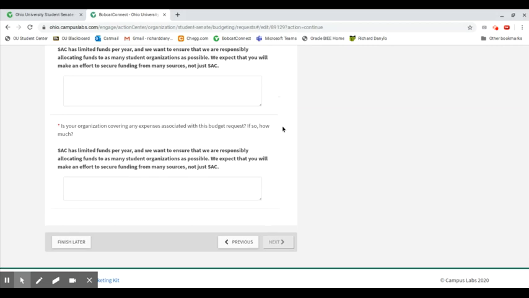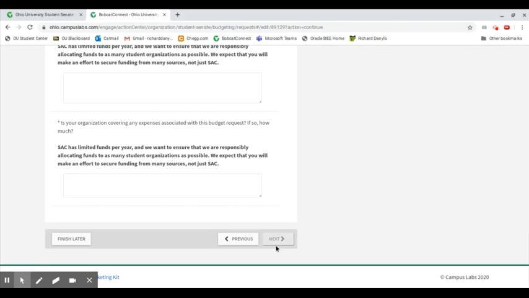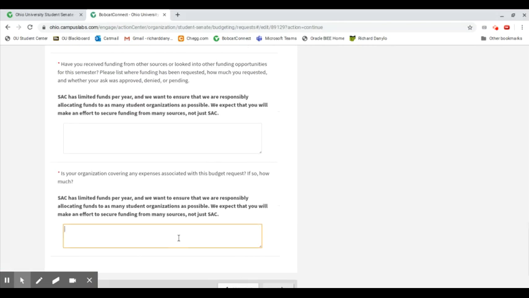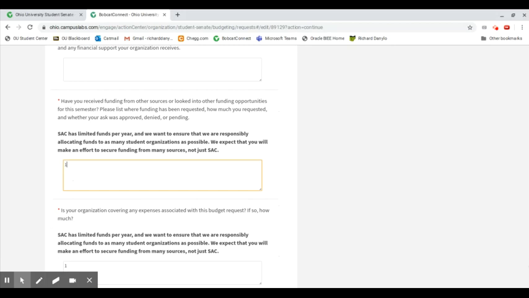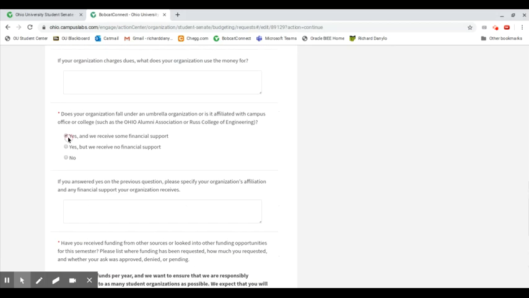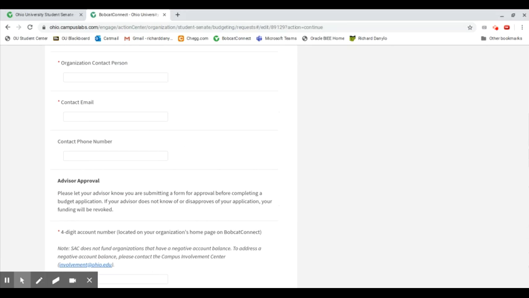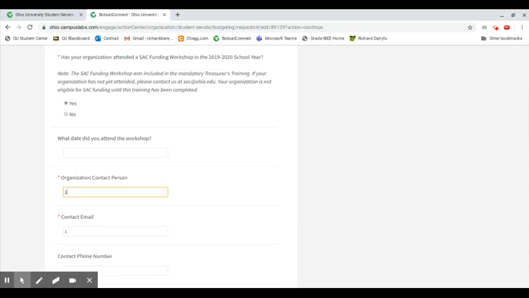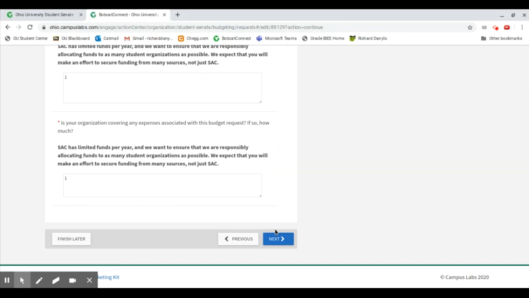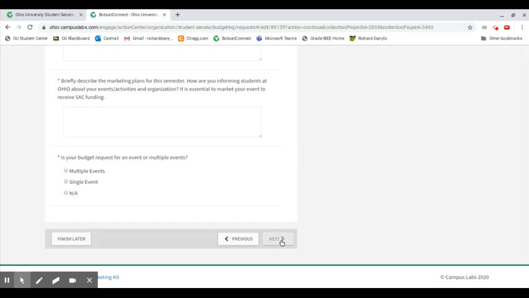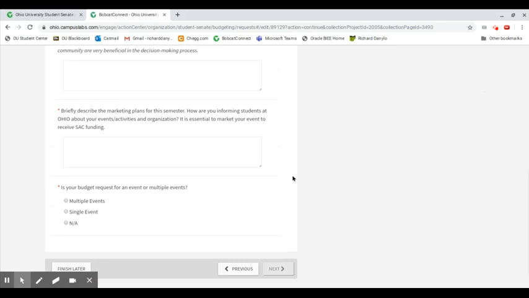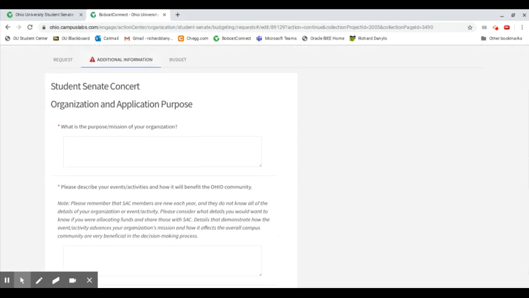And then obviously we also ask if your organization is covering any of the expenses from the money that's already in your account. And like I said before, this is all the kind of information that we use to make a better decision on how we can fund you. So just to be able to move on to the next section, I'm going to make sure that I have information in every single one of these required questions. Obviously, I just put in some random numbers, so you would want to put in real information.